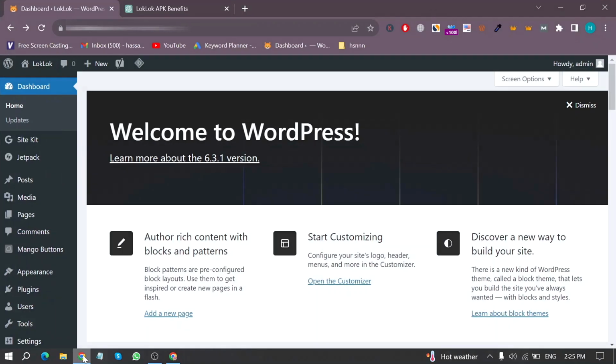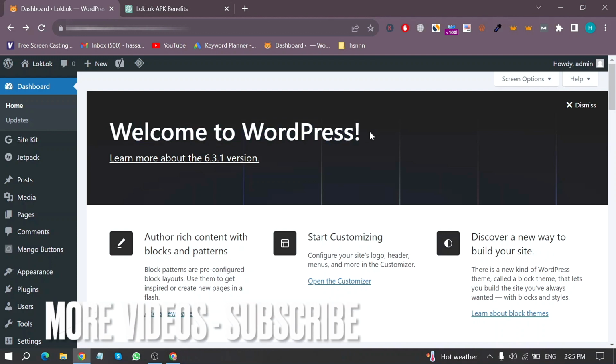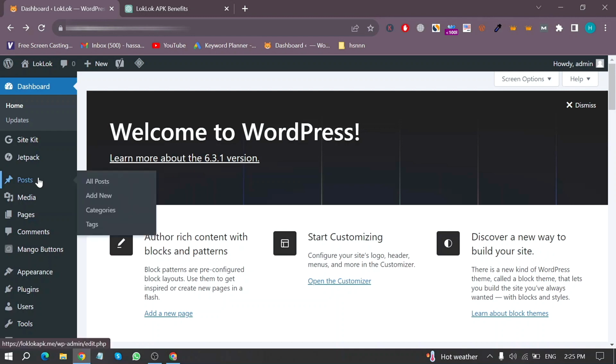First of all, open WordPress in your Chrome browser, and now here is my WordPress home screen. And then move your mouse cursor to Posts in the left menu and then click on Add New.